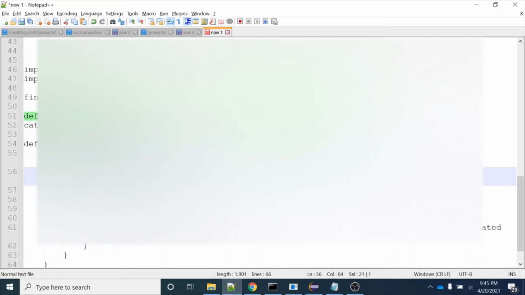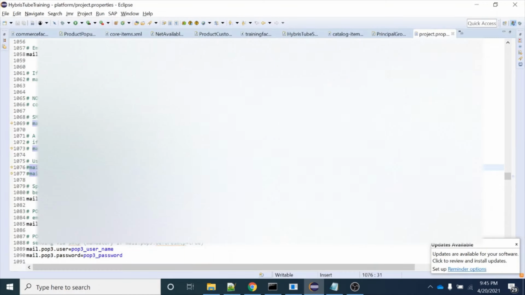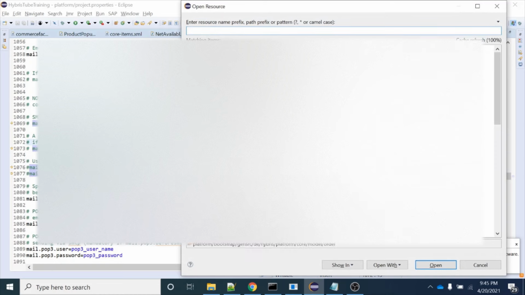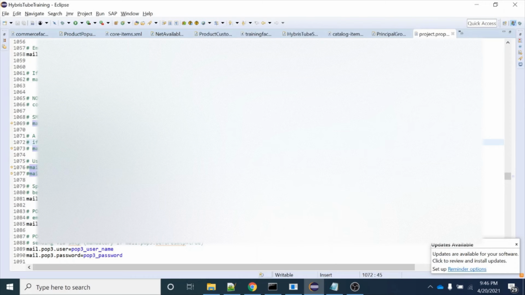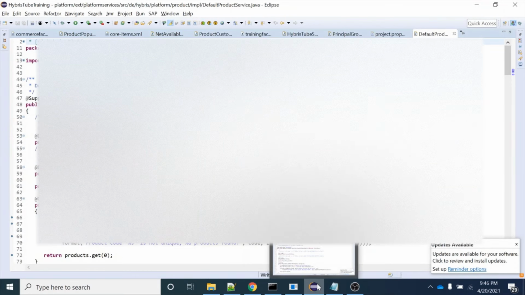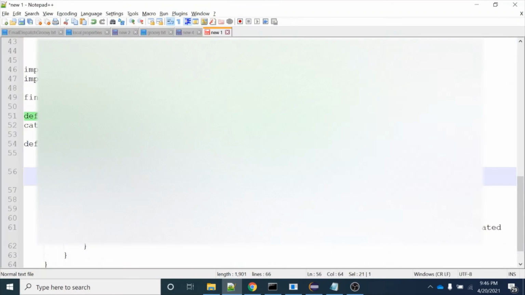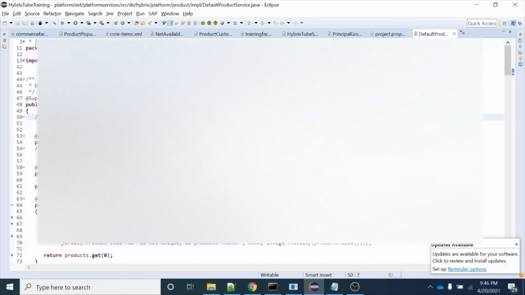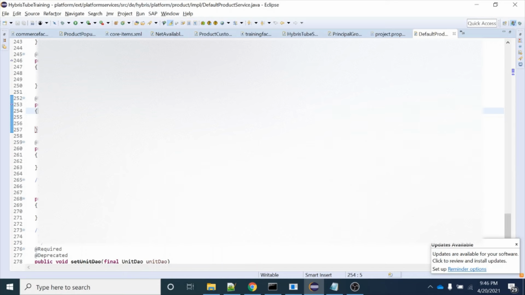because if I go into the default product service, you can see this is the default product service. Inside this default product service, I should have this method which I was using in my script, this get all products for the catalog version. You can see I'm just pressing Control O and then pasting. So you can see this is the method, and what this method is doing is giving me all the products present in the particular catalog version.